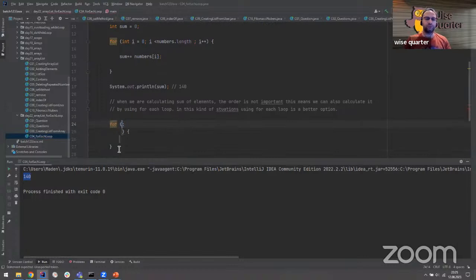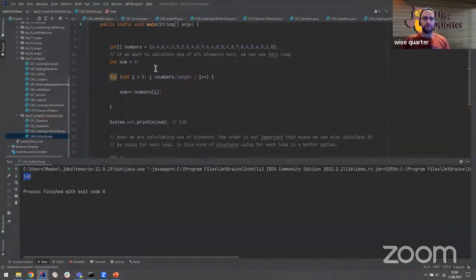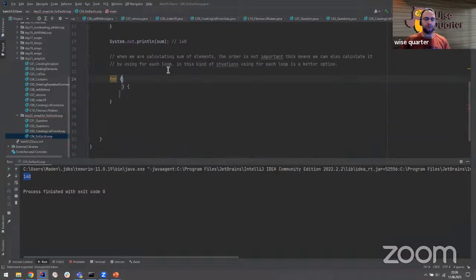To create a for each loop, don't worry about things like this. I will try to explain what's going on here. First, you need to enter the data type you are planning to use. I am planning to use integers, right? All the elements in this array are integers. So first I will write the data type, integer.